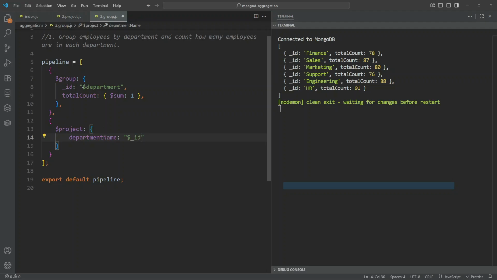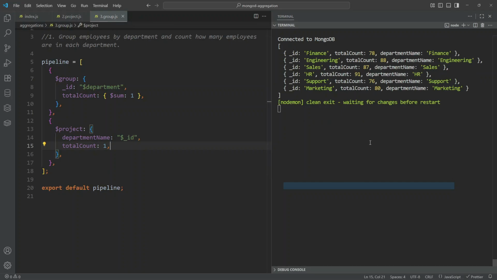If you see, dollar department exists on the main collection, because this is the first pipeline stage. In the subsequent stage, I don't have access to department, but I have access to ID and total count. So when I do dollar underscore ID, it refers to this value. And what else can I do? I can do total count as 1. That means it will include total count in the result. Now we are getting ID, total count, and department name.